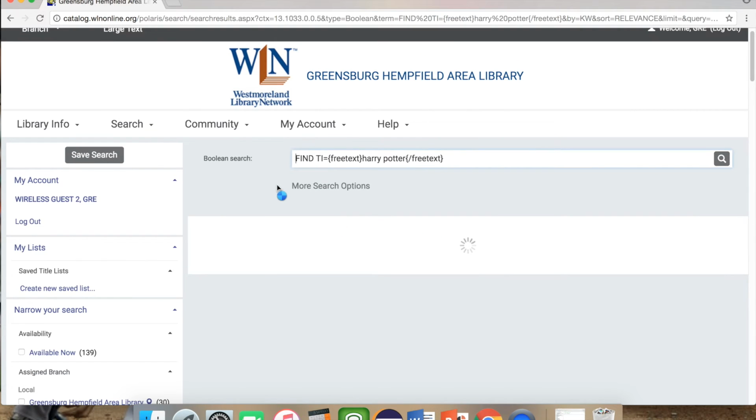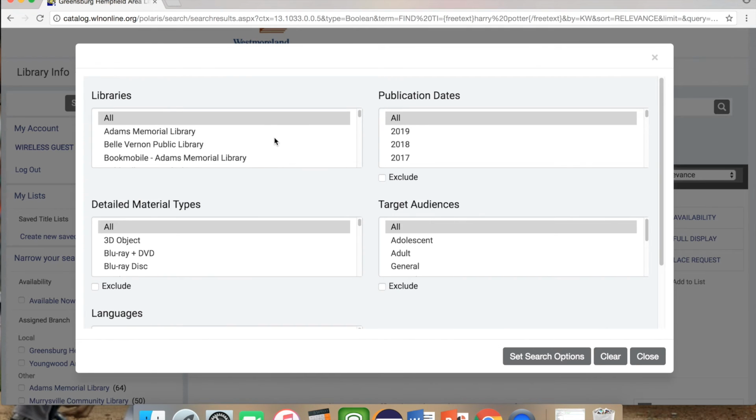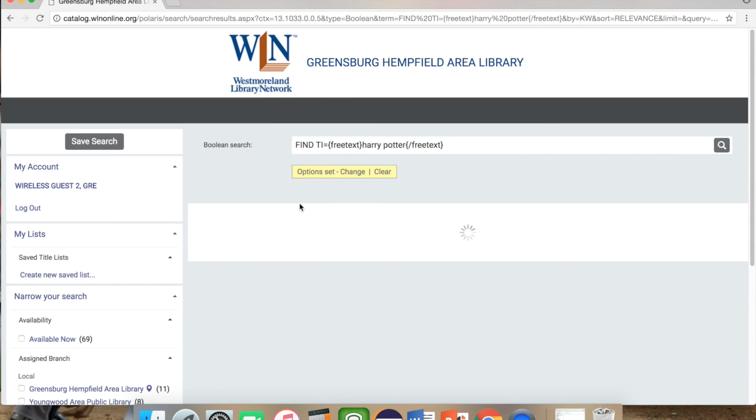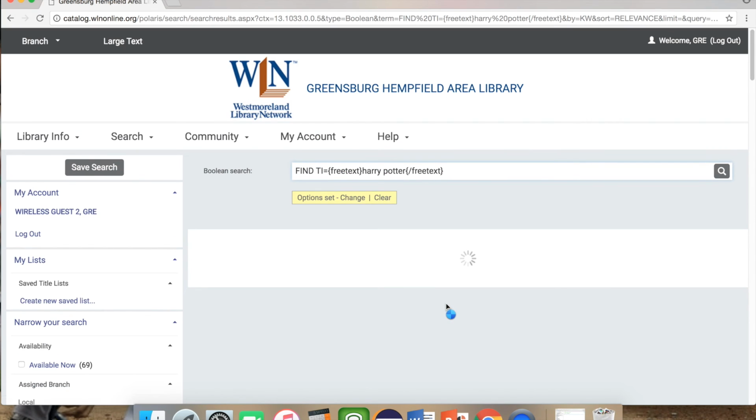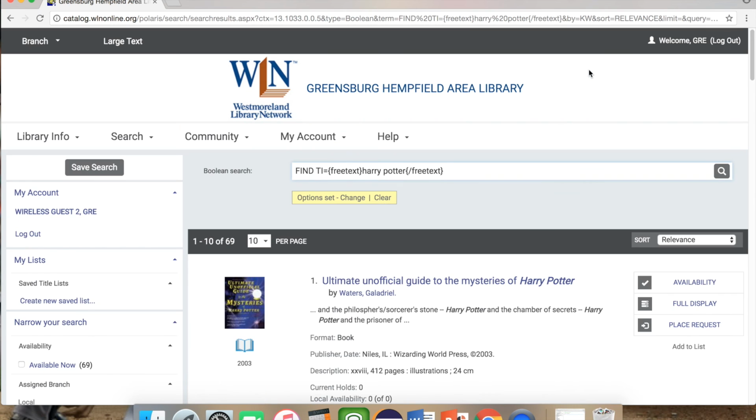Keep in mind, we may have to edit the search options to make sure that the formats are correct and our search is what we want. In this case, we can see that the format has changed to DVD. We might have to go into this and select book. So that changes our search options back to the way we wanted. And it should show up with only books. See, our format has changed to books.